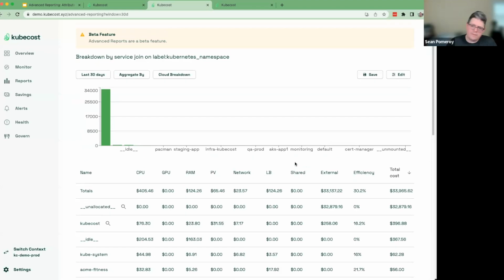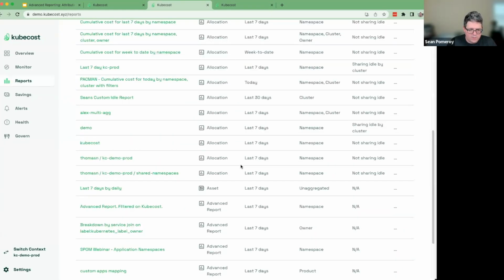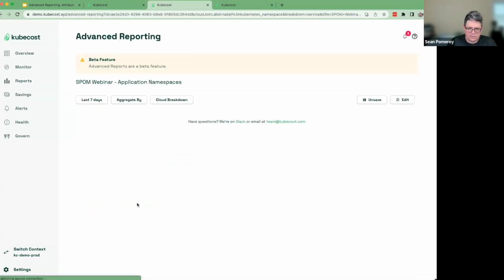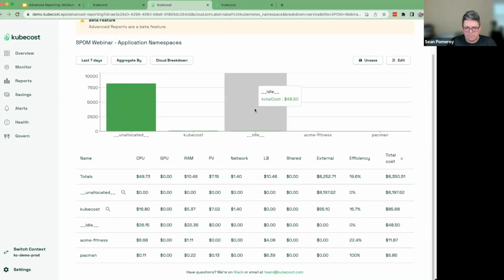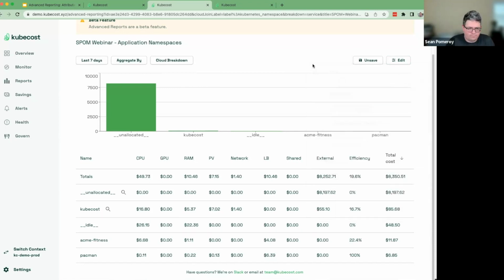This information is programmatically accessible, and it can be saved to be more easily reviewed by different parties. So this specific report, I don't have saved, but if I pop back over to the reports view, you'll see this lengthy list here. I have a SPM webinar, application namespaces, so I can very easily pull up this, which is like my application view. So I've filtered out all of the other Kubernetes resources that I don't care about using some filters here. So I'm looking for any namespace that starts with kubectl, Acme Fitness, or Pacman, and then I'm showing the costs related to those specific services within this view.